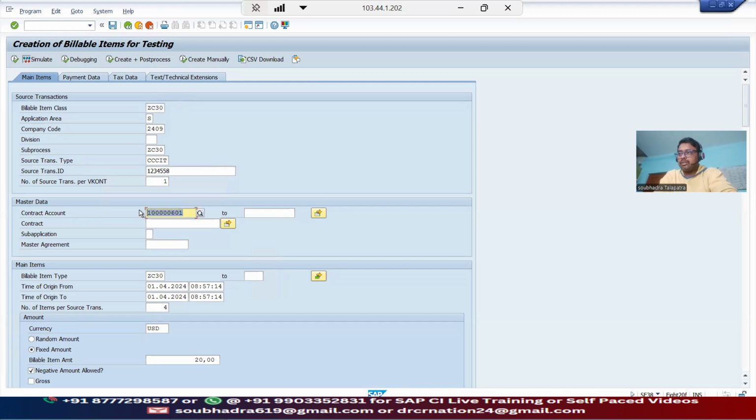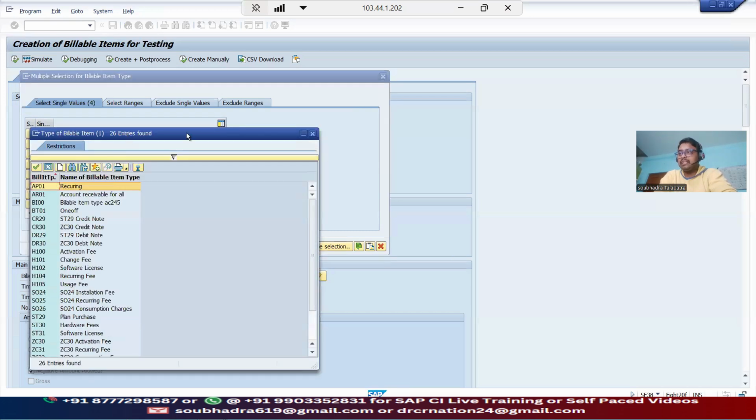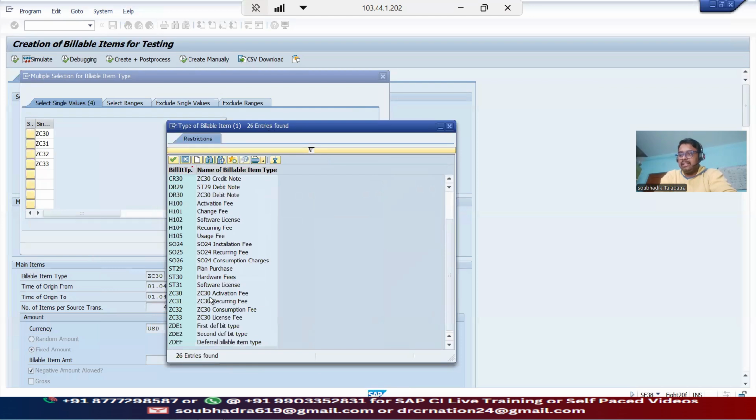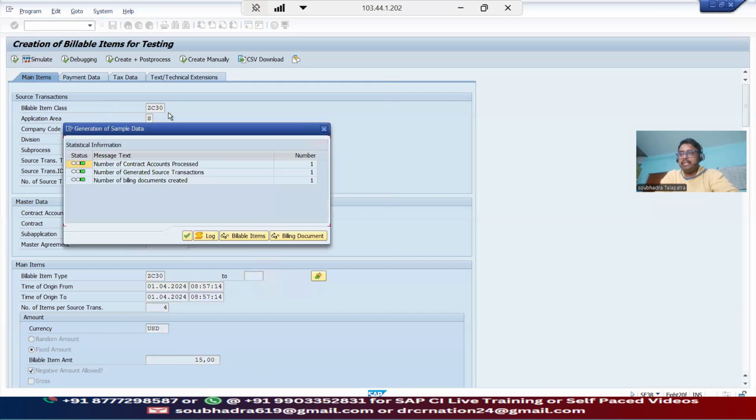On this contract account, I'm going to generate 4 separate billable items. Billable item meaning four separate types of transactions. What are these transactions? ZC30, 31, 32, 33. That is activation fee, recurring fee, consumption fee, license fee. Four types of separate transactions are coming from the convergent charging system, each of them carrying say 15 USD. With that I'm going to create the billable item. Click on the execute button and the bits will be created.